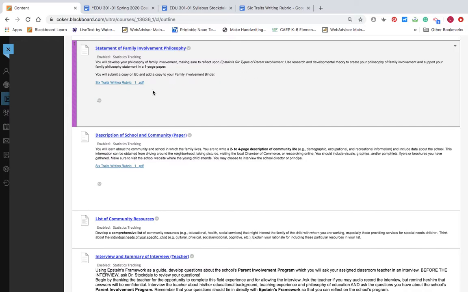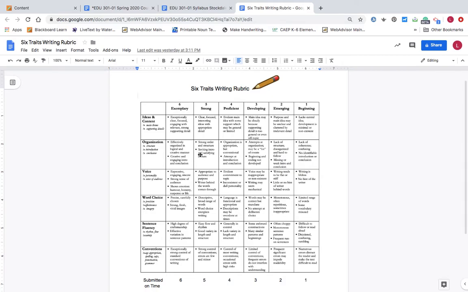of the frameworks that we're going to use as we're talking about the case study child and his or her family. This is going to be a 1-page paper, and I'll work with you on that as far as answering your questions. But with a lot of these components in your binder, you're going to use the 6 traits writing rubric. If you click on this link, you'll see something that looks like this, and here are some descriptions of the kinds of things I'm looking for in your writing. Okay.